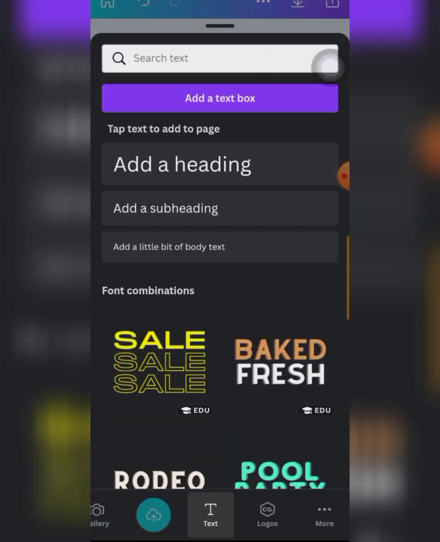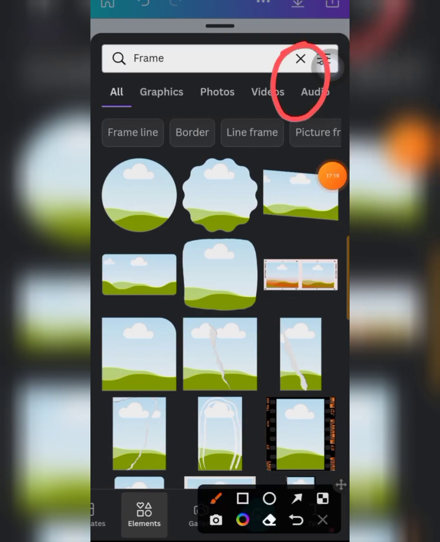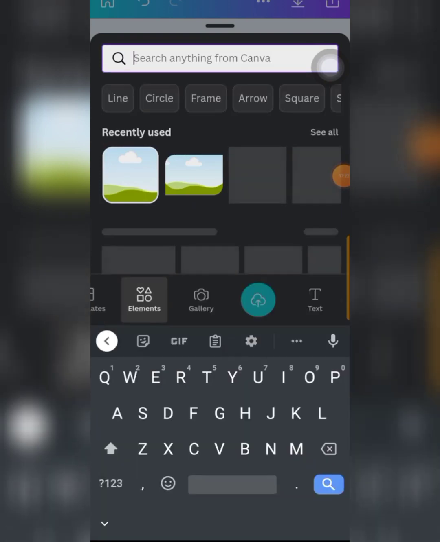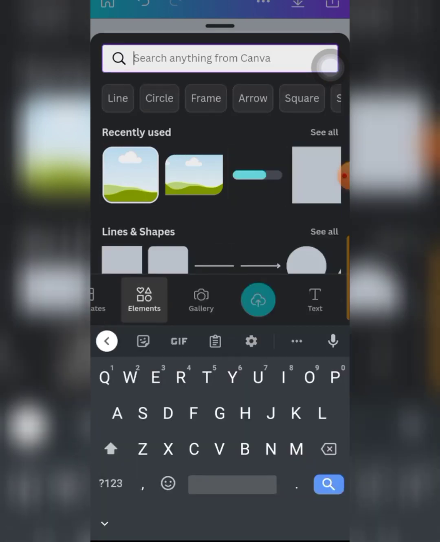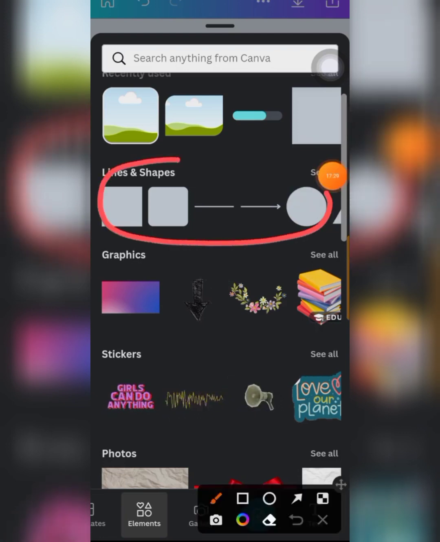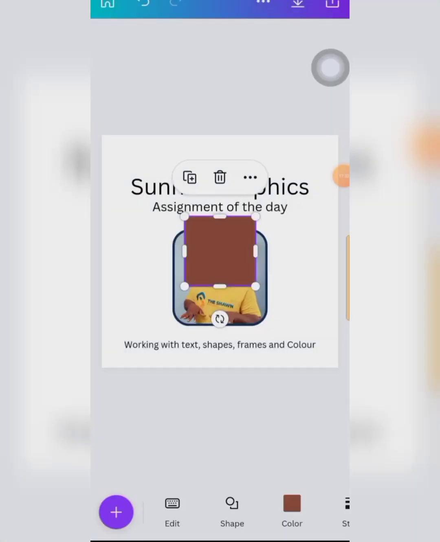Let me go ahead and apply a shape. Elements. I will close this because it's already on frame, and I'm not going to work on frame. I'll close it and search for shape. I already have shapes here. So I'll just go ahead and click on shapes, and it will bring up a shape.